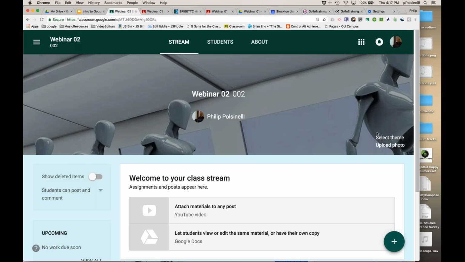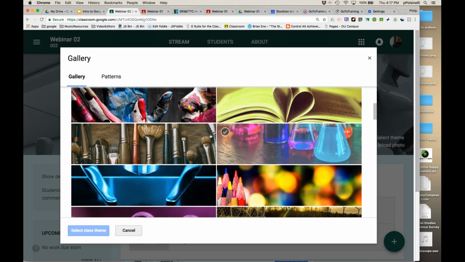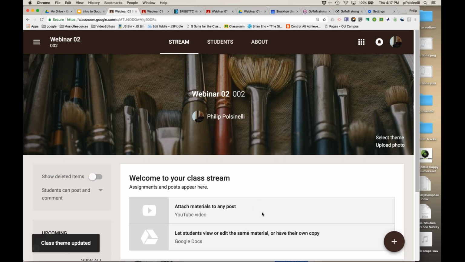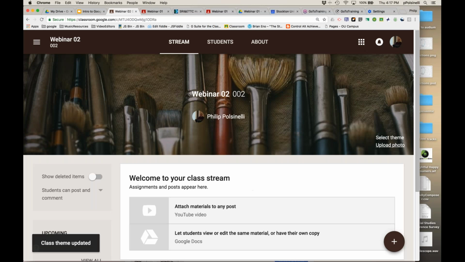You can change that if you go over here to select theme. If I click this, you can pick from some stock themes. Maybe I'll pick these paintbrushes, to show you what that looks like. It changes it, or you can upload your own photos. It will allow you to do that, and you can customize it to work exactly the way you want. So you can change your theme very easily.